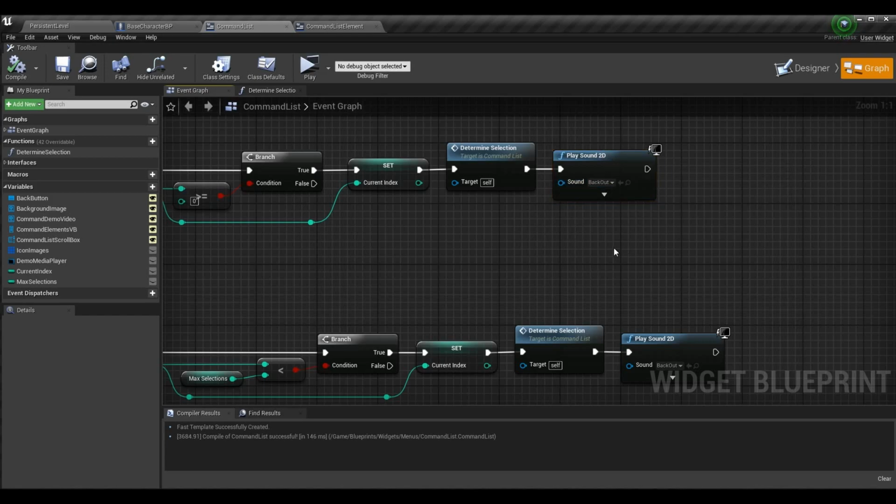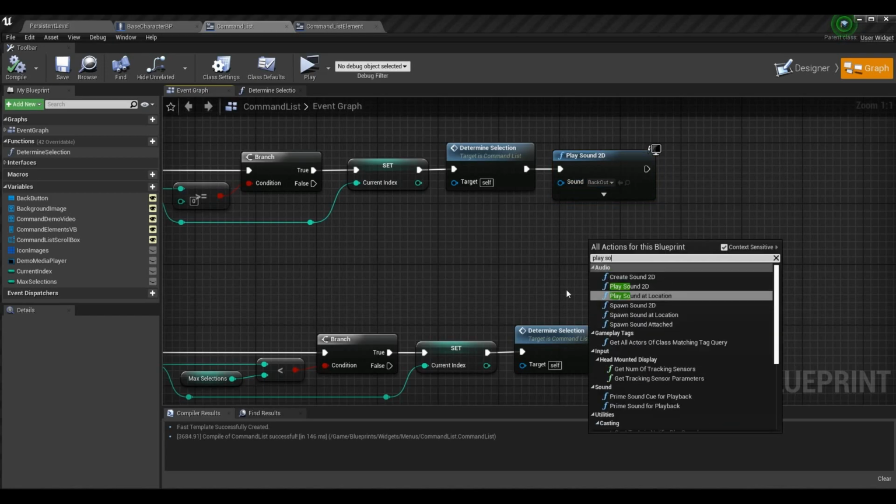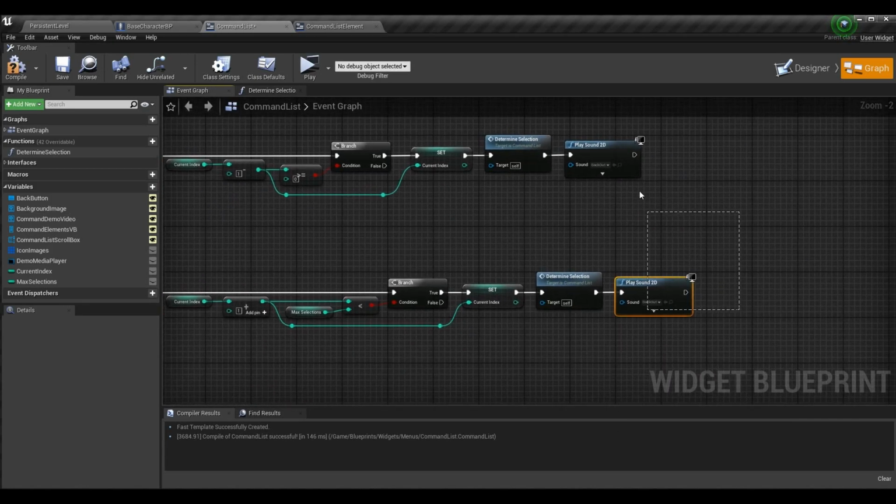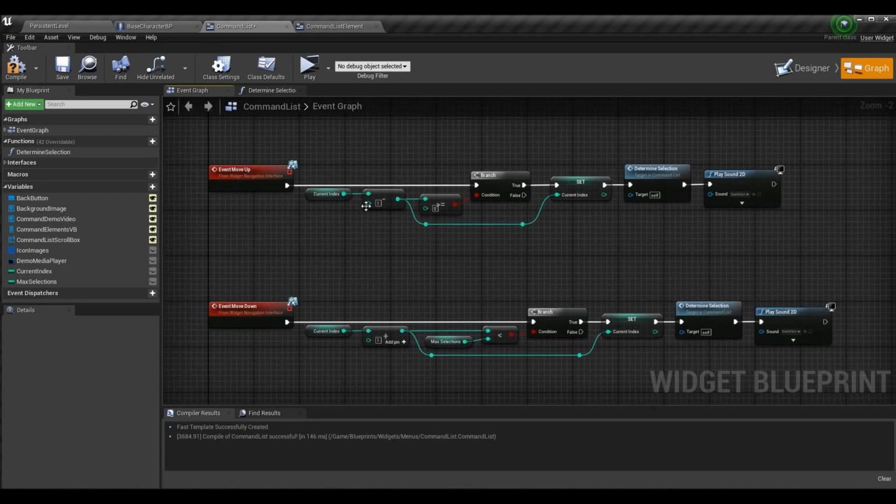It is a widget, so I just play a 2D sound. And just select your asset. Okay. Pretty convenient. Pretty simple.